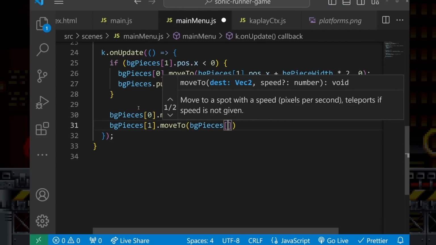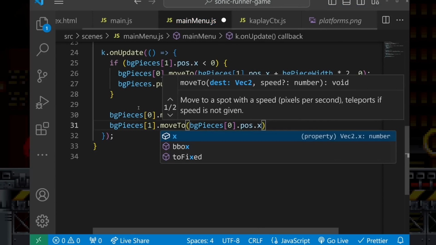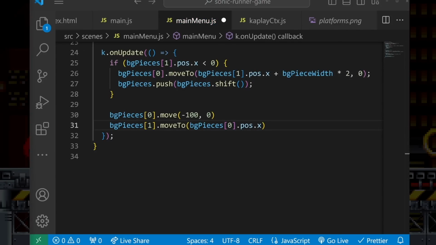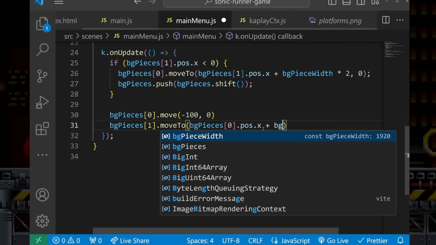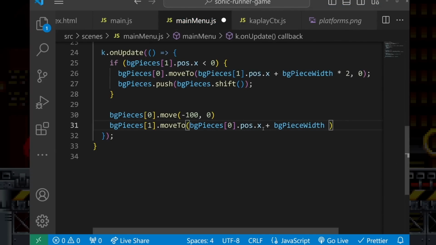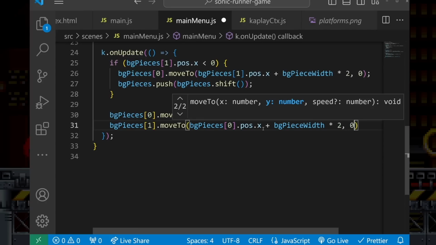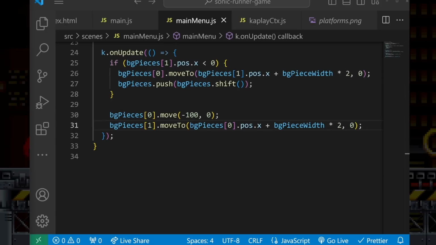So the first one, the first element, we're going to take its position.x. This time around, we also need to add the background piece width multiplied by 2. Like that. So now everything should work.